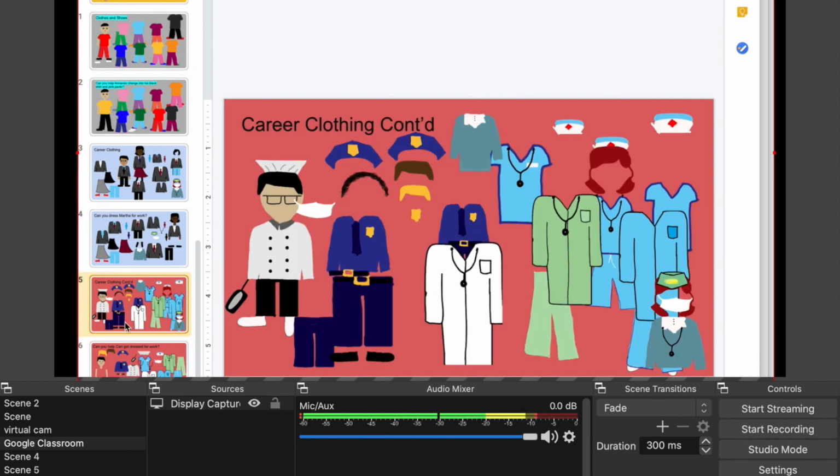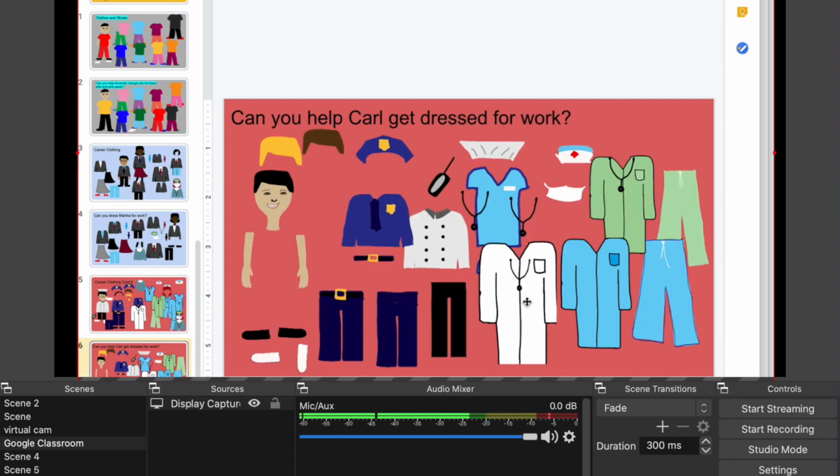And there are some different other slides that have some other character parts or career clothing parts that kids can play around with. This one's kind of cute because it has a mask, so during our times, kids might want that. So the next slide does say, can you help Carl get dressed for work? This is just like the Martha activity. They just pick what they want Carl to wear.